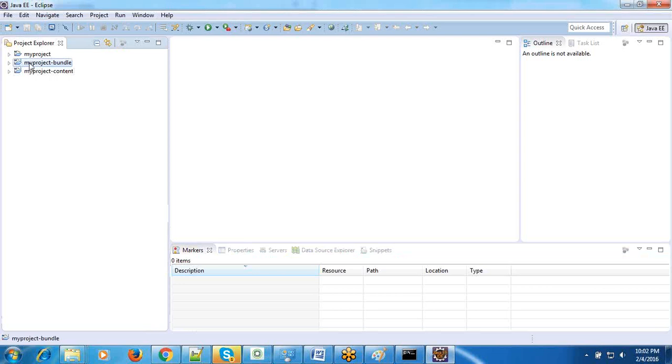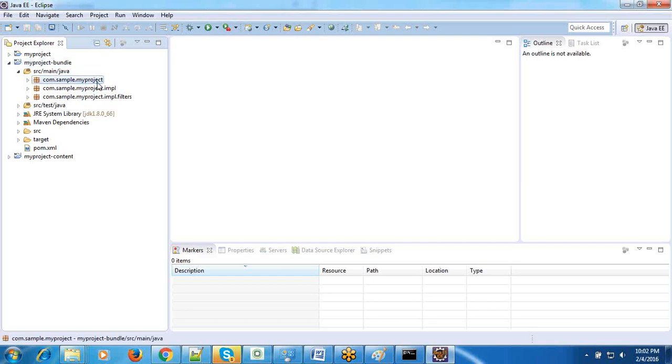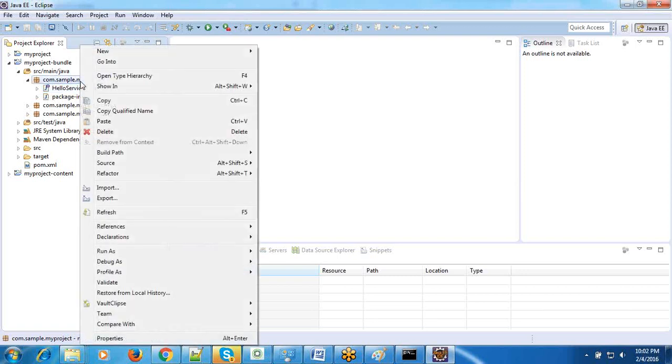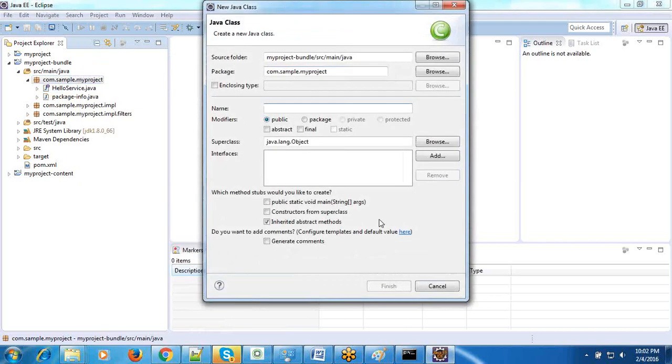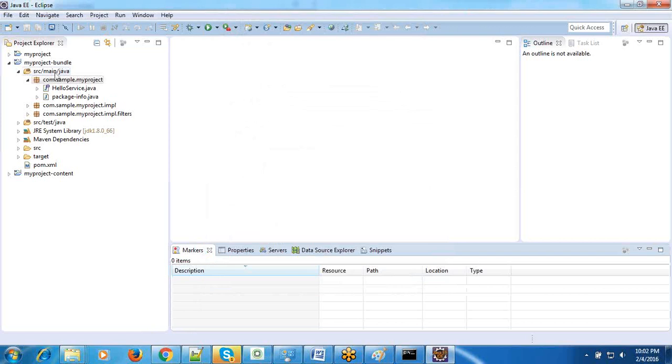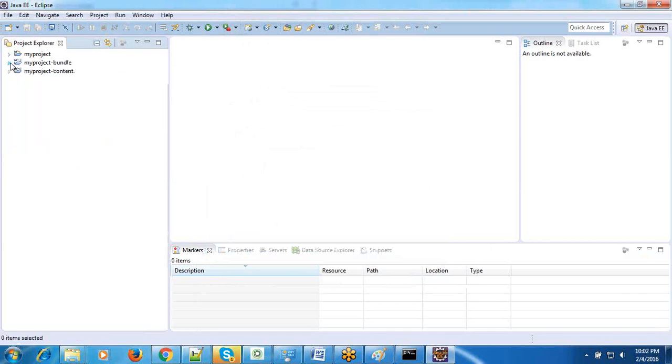If you observe here, this myproject-bundle indicates Java code, where you write your Java code, like com.sample.myproject. Here you will write your Java code. By default, CQ plugins have generated these default Java classes. You can write your own Java classes by right-clicking, New, Class, if you want. This is the OSGi bundle, and this is content.